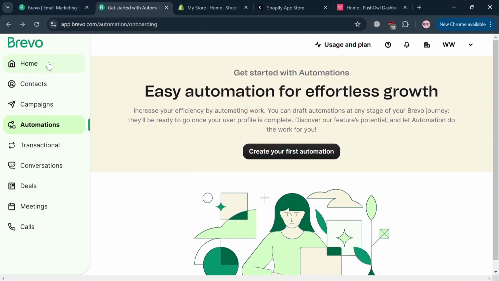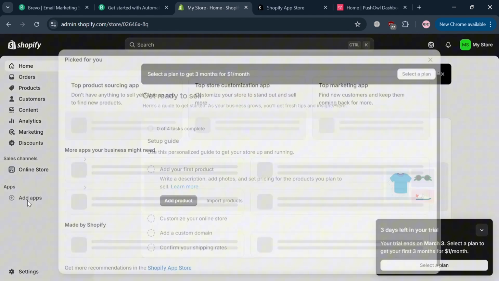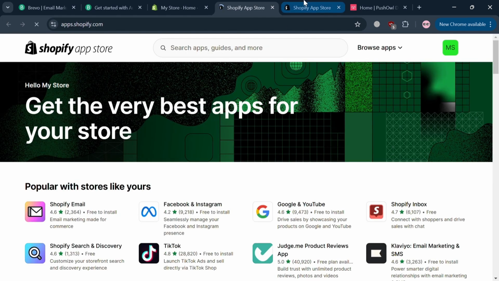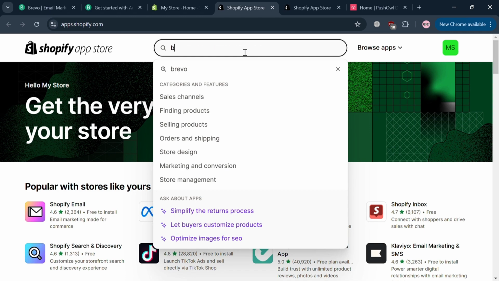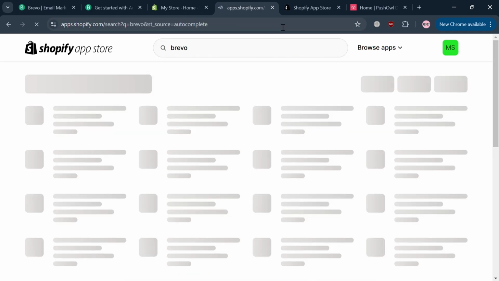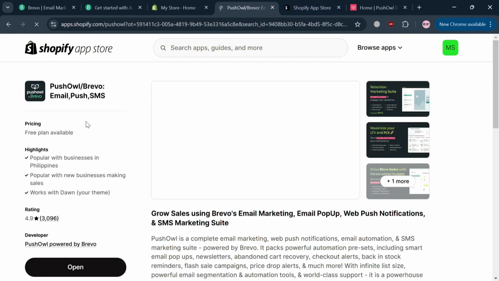Now at this point, in order to send messages with Brevo, we need to install an application using our Shopify account. So all you need to do is simply sign in to your Shopify, and on the left side panel, you'll be able to see some of the options, but just proceed by clicking this Add Apps button. Upon clicking on it, click this Shopify App Store, then you will be directed to the next tab. After that, simply search Brevo in the search bar on the top panel. Upon searching, you will be able to see all of the results associated with Brevo. Just click this Push all Brevo email push SMS.